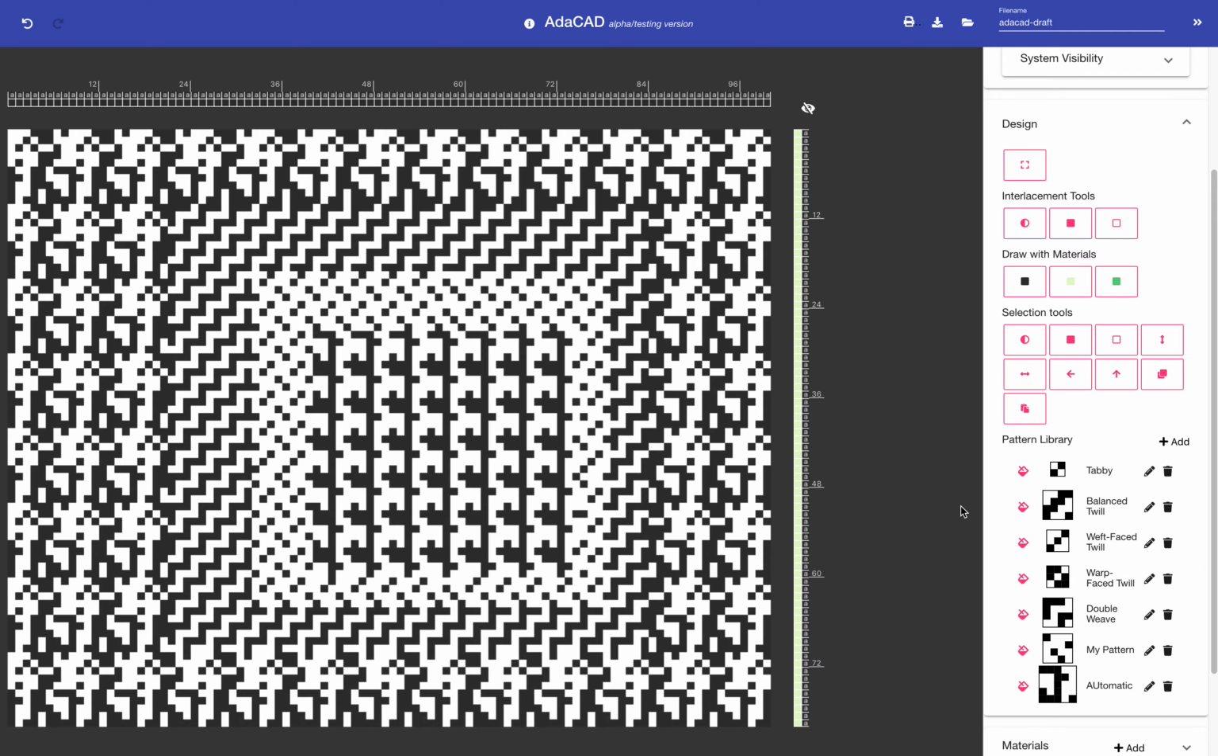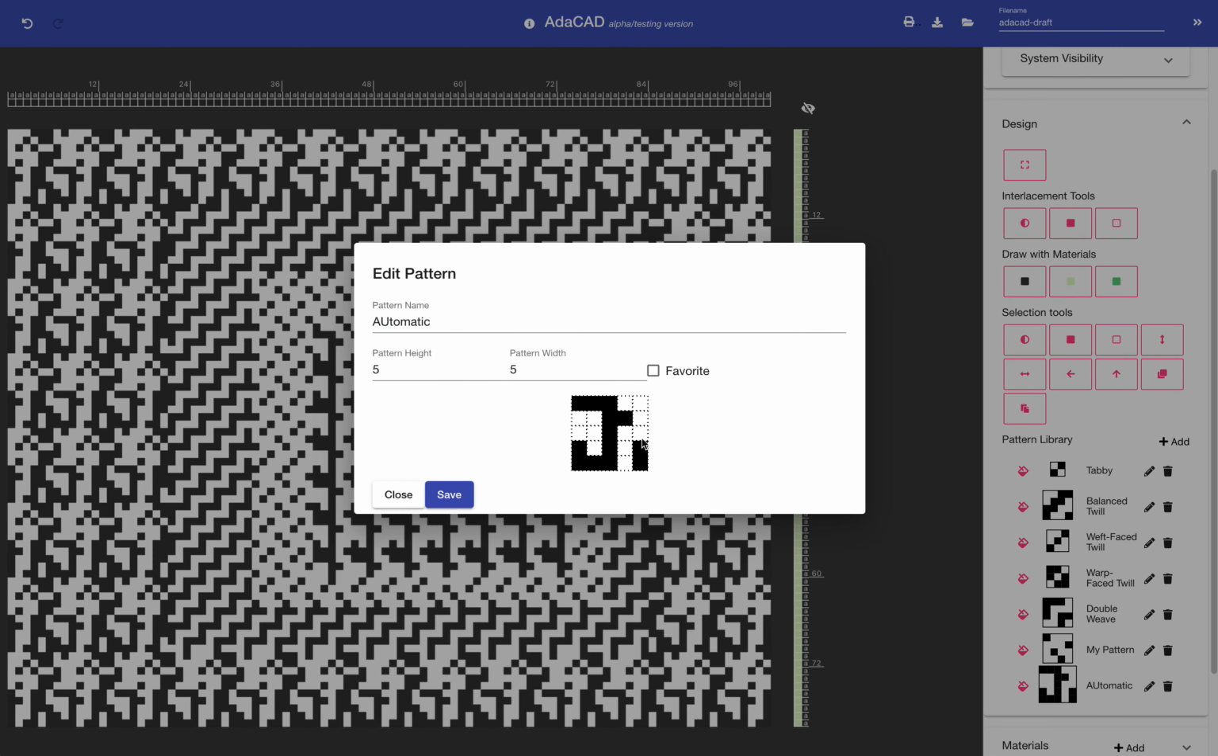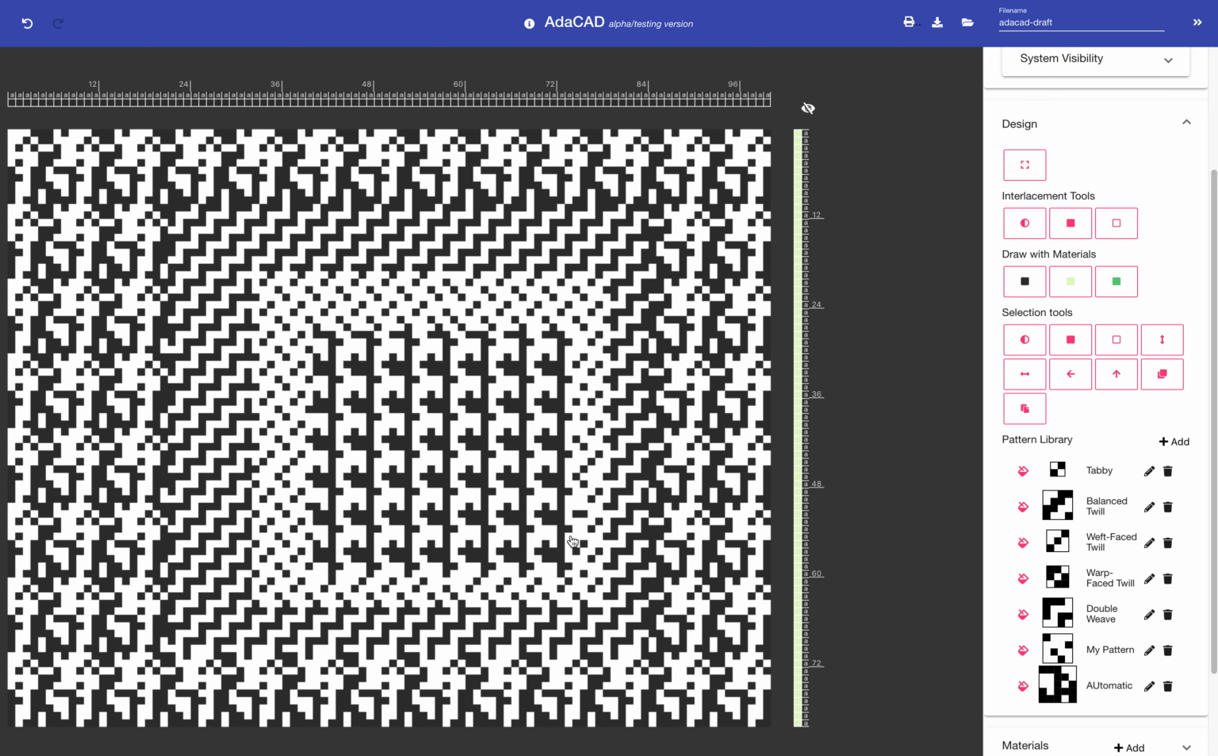Automatic. Save. And you'll see here now, if I select a region, I can go ahead and fill it with my automatic pattern. I could also go into my automatic pattern and change it. Let's say add a few different picks in it, or little interlacements. Now what you'll see is it doesn't remember that area.